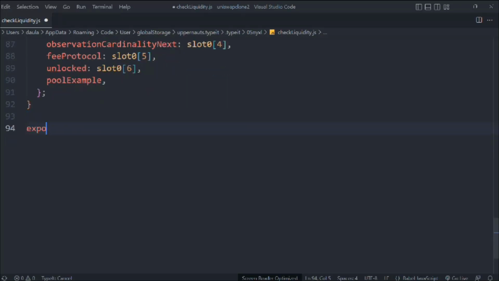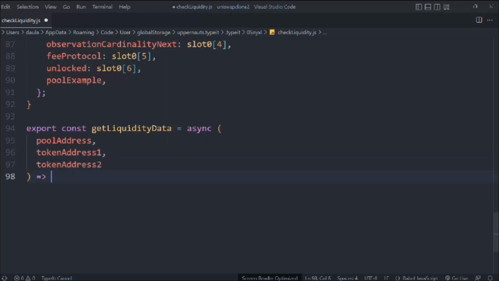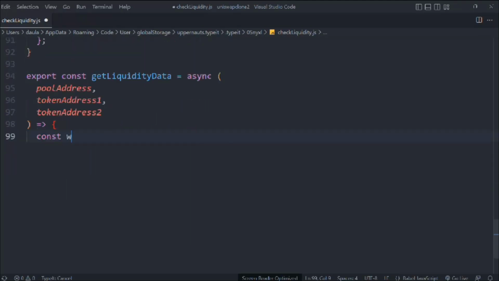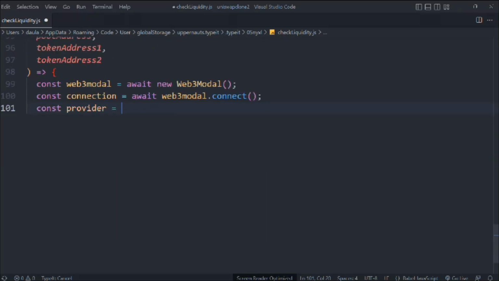We're going to create another function called export, and this function we're going to call on the front end. So get liquidity data, and for that we have to pass a couple of data. So we have to pass the pool address to get the liquidity data and the two token addresses, token 1, token 2, and we will get the data. So let's come here. We'll create a variable. We need a provider, so let's build the provider. So we got our provider.